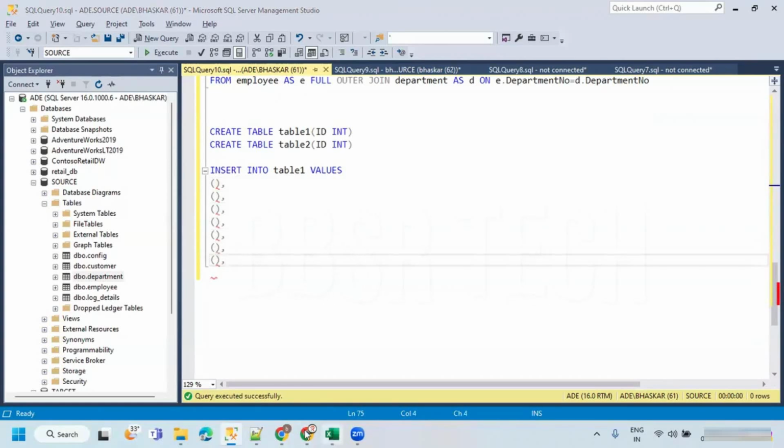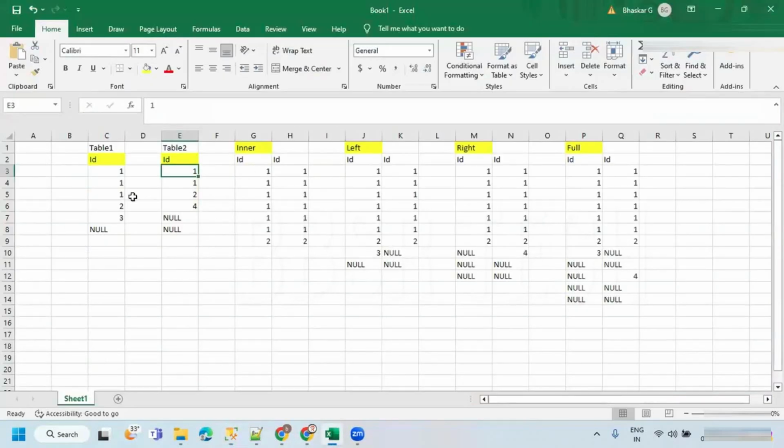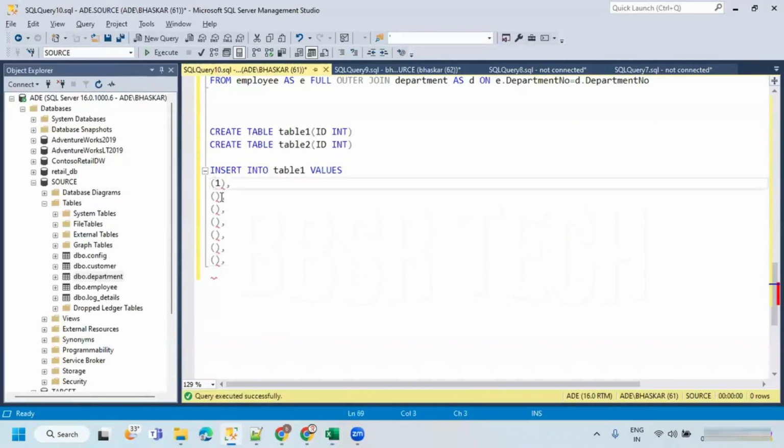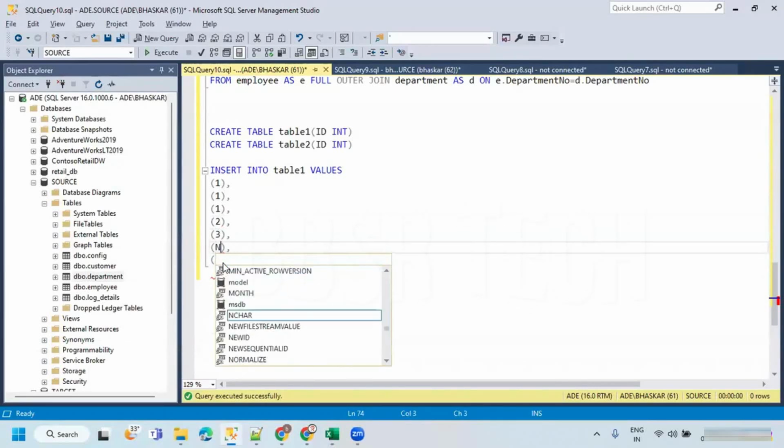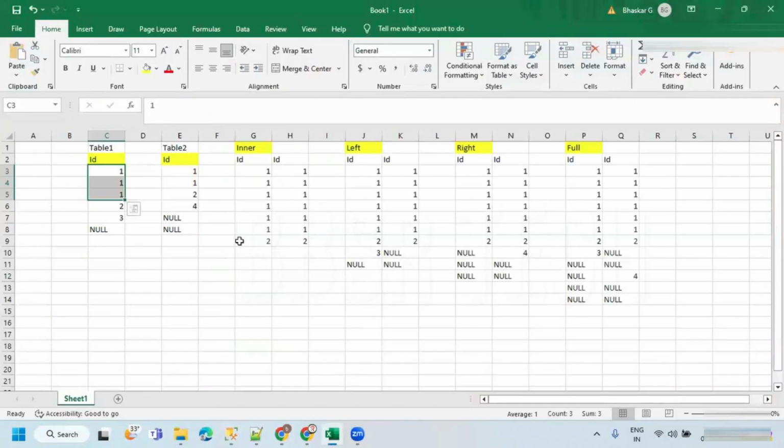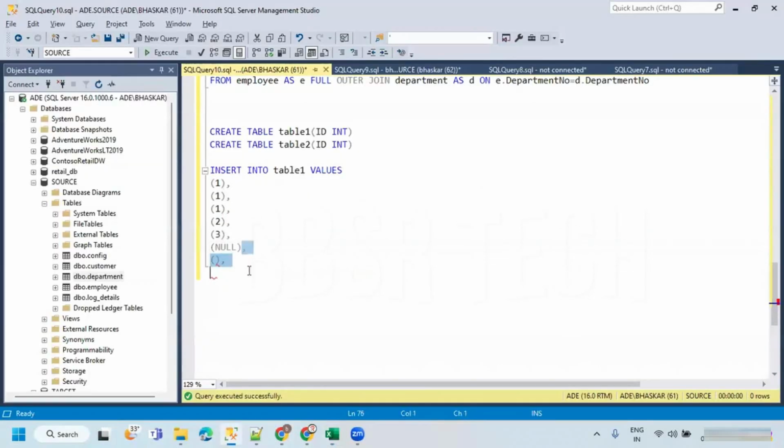Whatever values I have taken in the Excel, I am just going to take them here. Three ones are there: 1, 1, 1. And 2, 3 is there. 2 and 3. And here I have a null. Only one null, that is fine. So up to here it is one table, table 1. Just insert the data. 6 records are loaded.